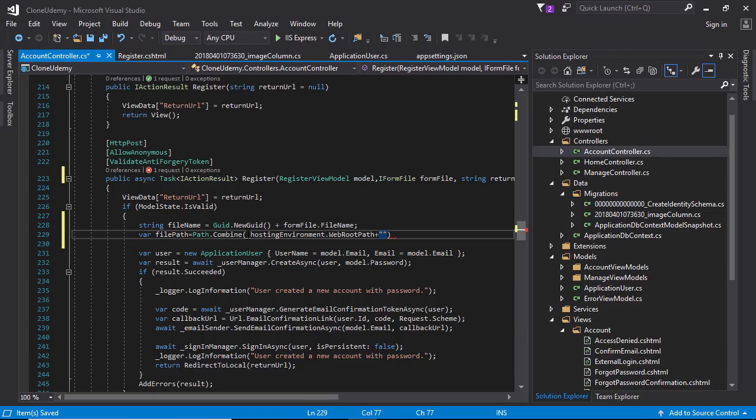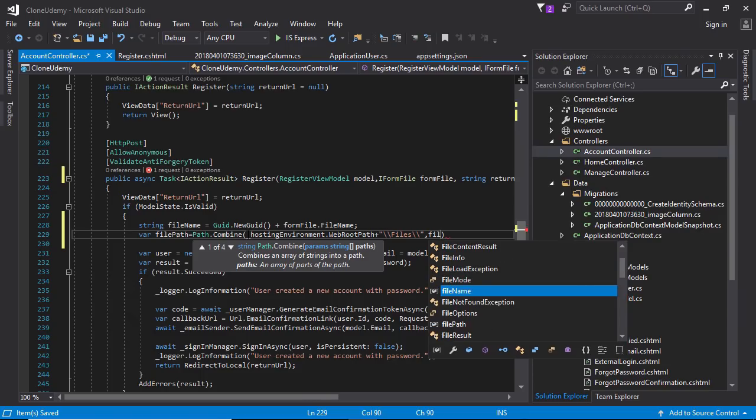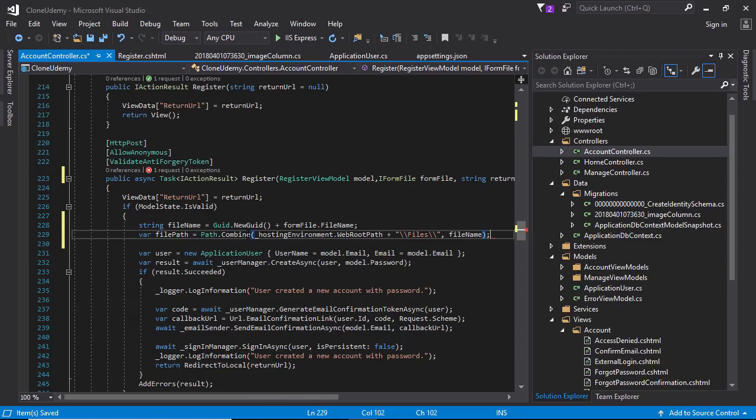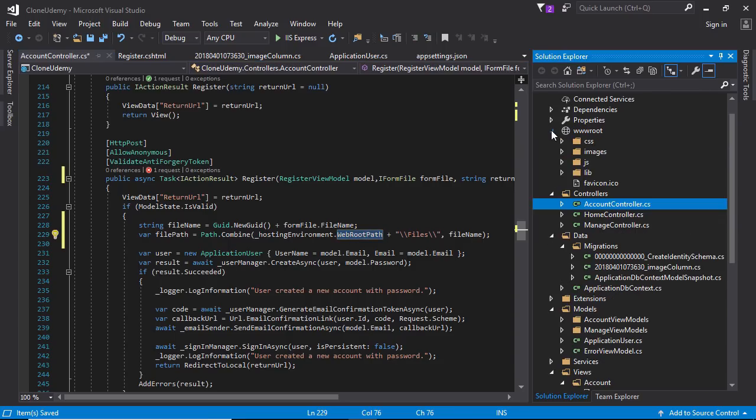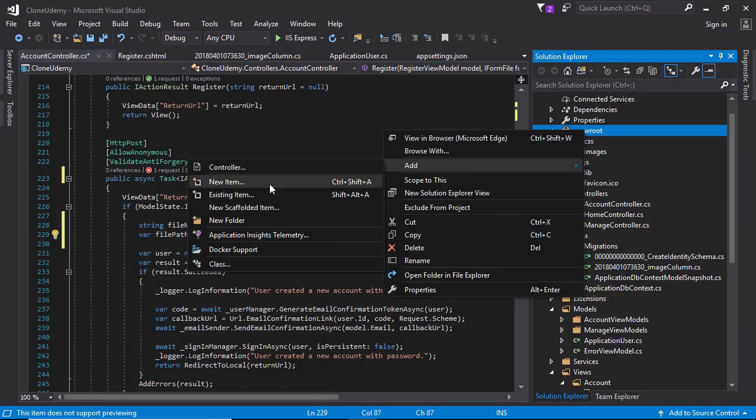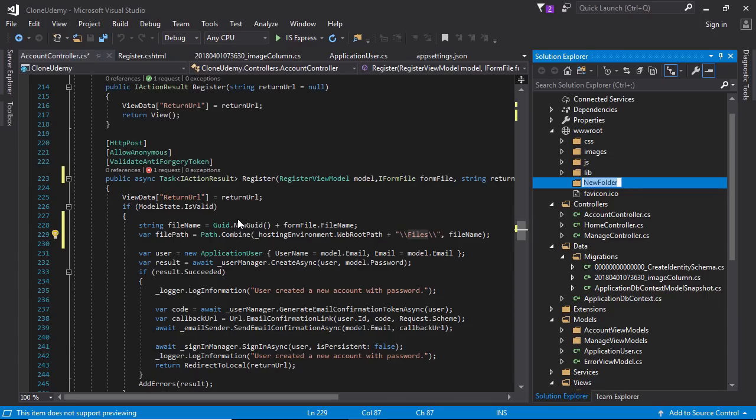plus, need to append, and we will create files folder inside wwwroot, and it will map the file name. This is the file path. So this web root belongs to root directory. Let's create files folder, and inside this files folder all the images will be stored.